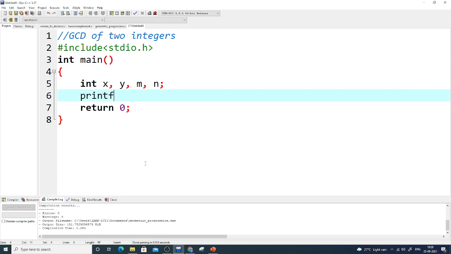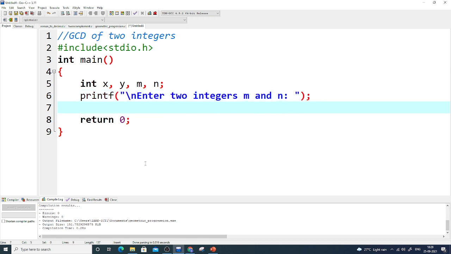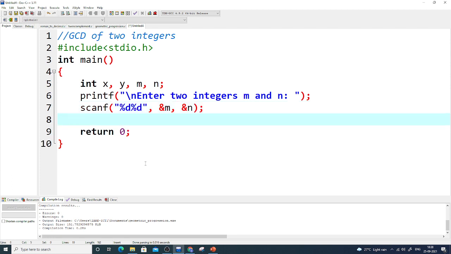So first read the value of your m and n. So let us write enter two integers m and n. Then read the values using scanf statement %d twice comma ampersand m comma ampersand n. So two numbers we have read it. Then for computing the GCD, what you will write? X is equal to, we'll call a function GCD and we'll pass the value of m and n.